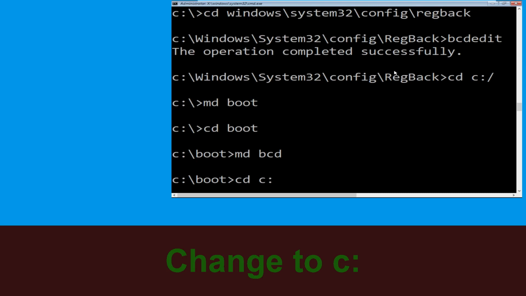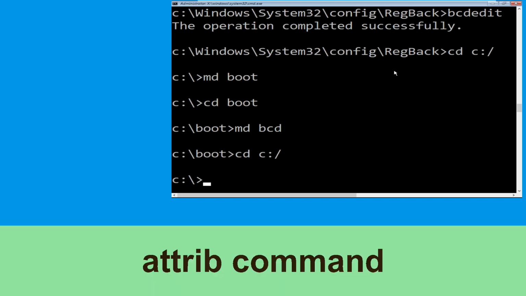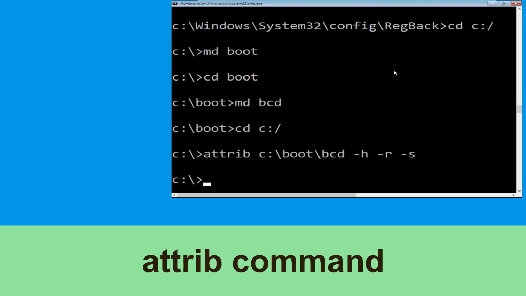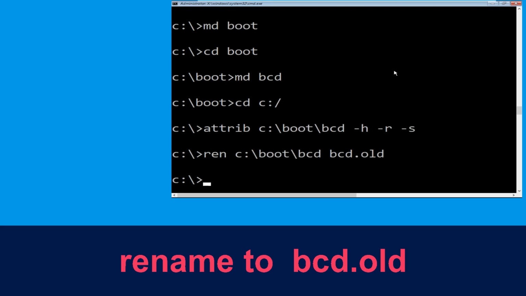Type cd space C:/ and hit enter. Now type attrib space C:/ boot bcd space -h space -r space -s and hit enter to execute. Now execute this command. Type ren space C:/ /boot /bcd space bcd.old, then simply hit enter to execute this command. And once done, let's move to the next command.